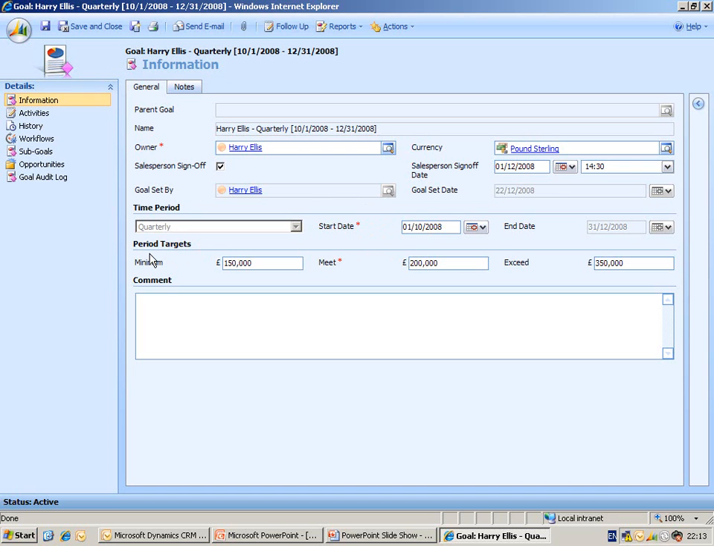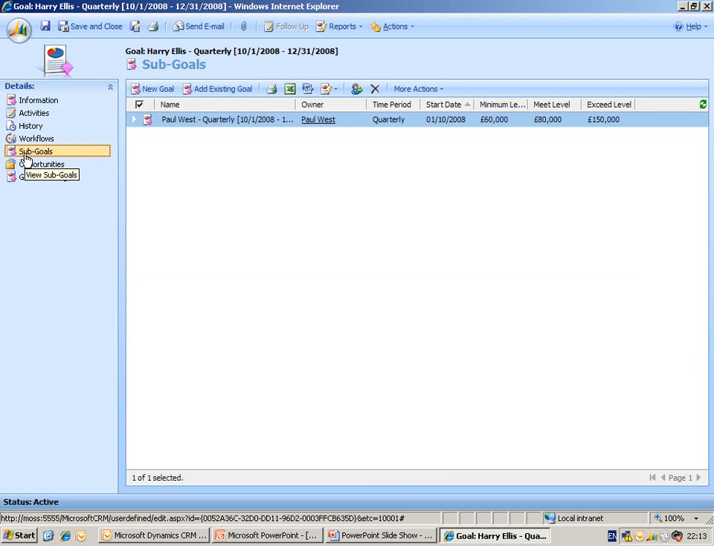In the period targets area, I can then start to track information on my minimum, my meet and my exceed targets in monetary values. So this is Harry's sales goal, but if I want to see what Paul West is doing, who works for Harry, I can then go to the sub-goals area on the left-hand side to see if a goal has already been set up for him.